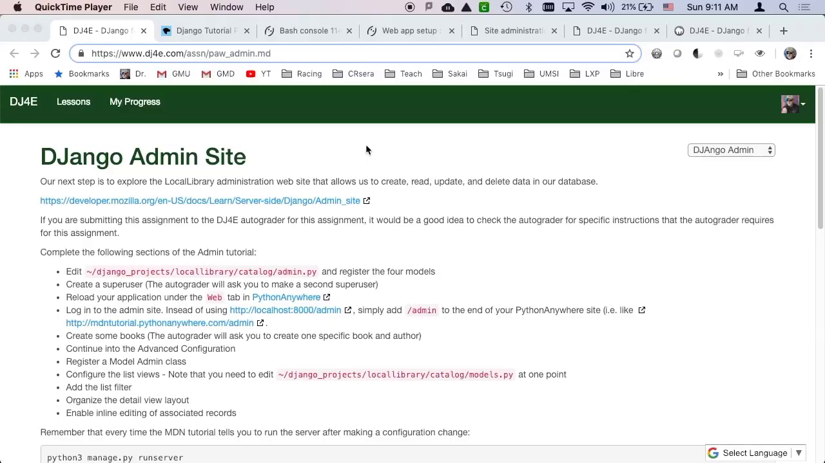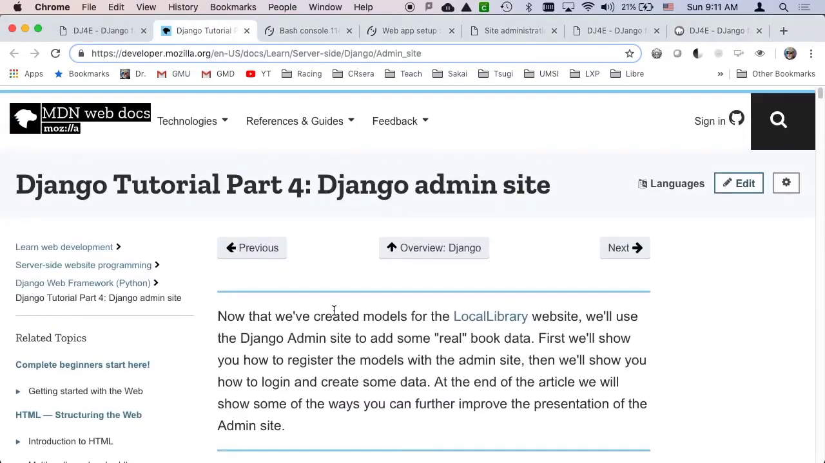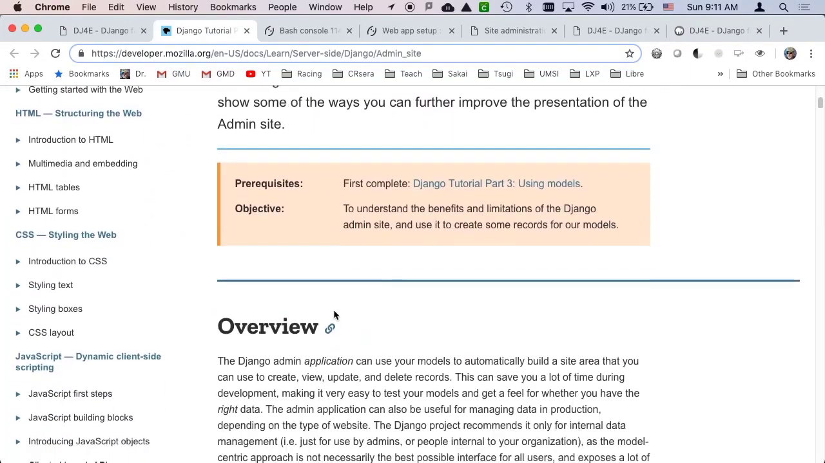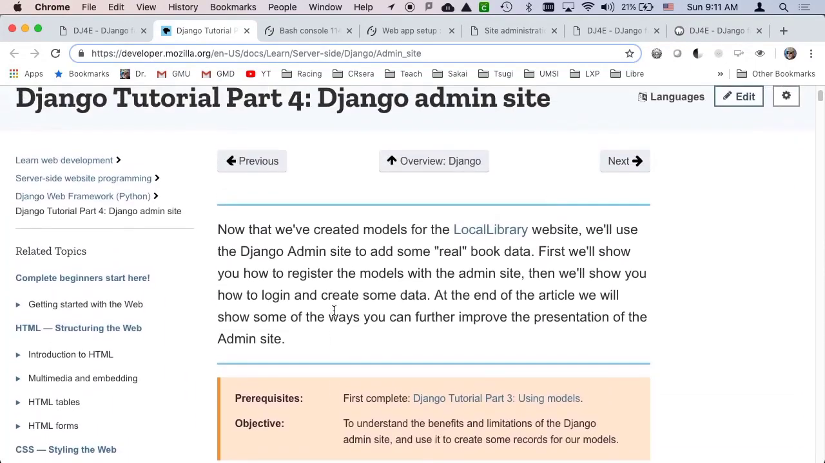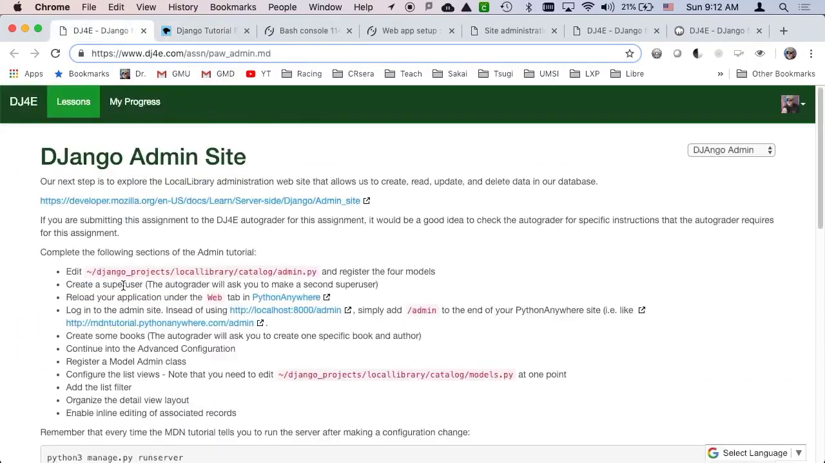Welcome to the walkthrough of the Django admin website assignment. We are going to be going through this. You're going to be going through this. And so this is part 4 of the Mozilla Developer Network tutorial. I'm not going to go through in super great detail. There's a lot to do here. Got to outline.